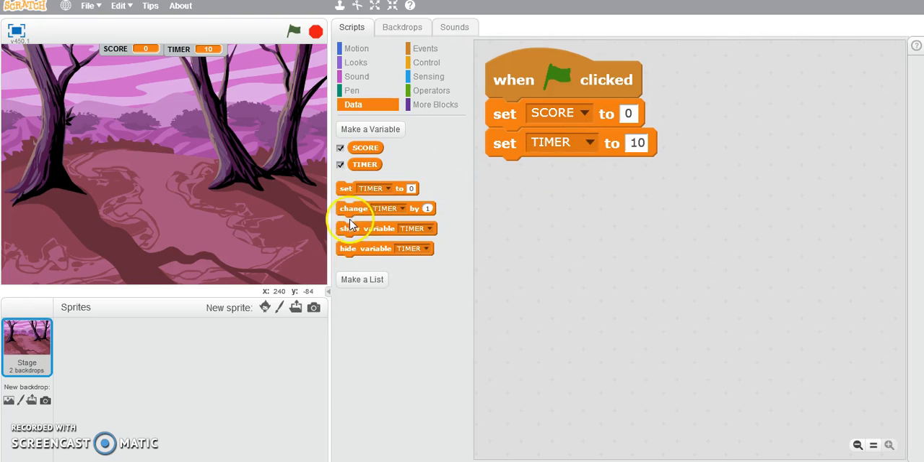And then I also want you to bring in show the timer, because at the end of our game I want my timer to hide, but at the beginning of the game, when the green flag is clicked, I want to see it. Okay, so what we need to do now is to program our timer.